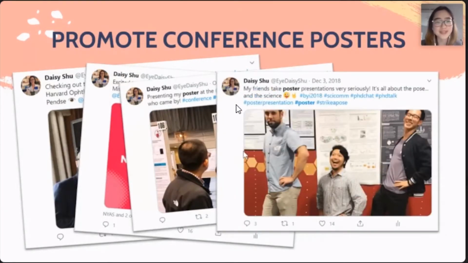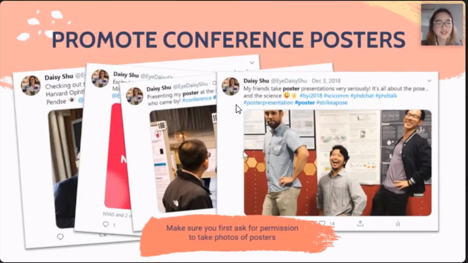You can also be a bit silly and fun about it. I got my friends to pose in front of their posters, which was really fun, and that gets a lot of likes as well. But above all, make sure you first ask for permission before you take photos of posters, because it will be available in the public arena. So just in case of any data issues, definitely ask first for permission.